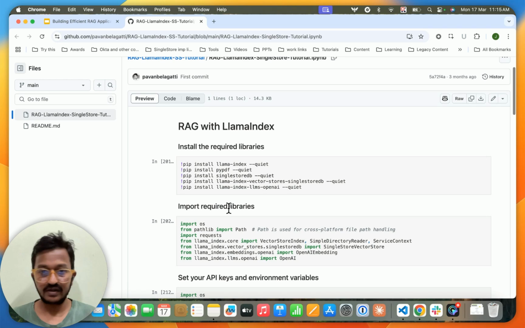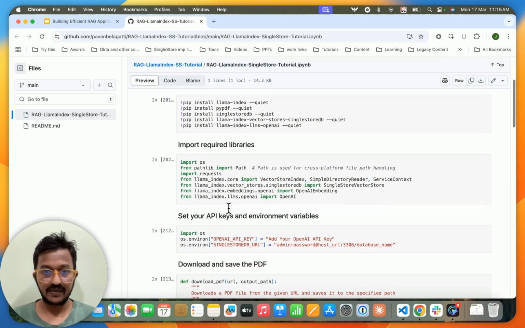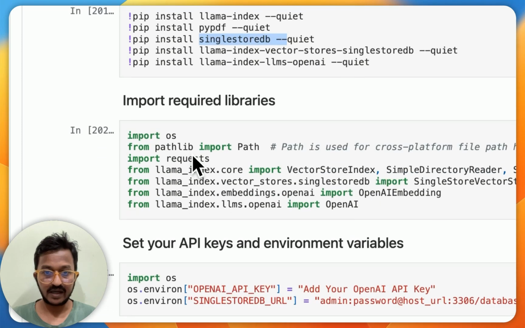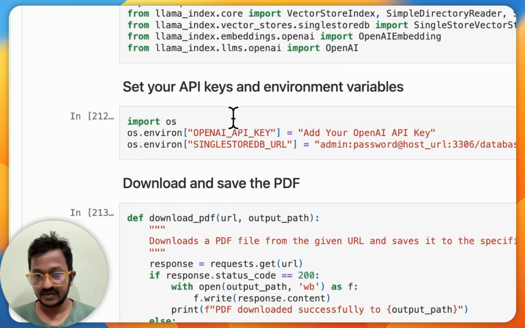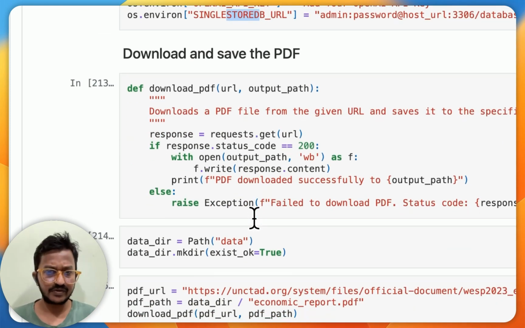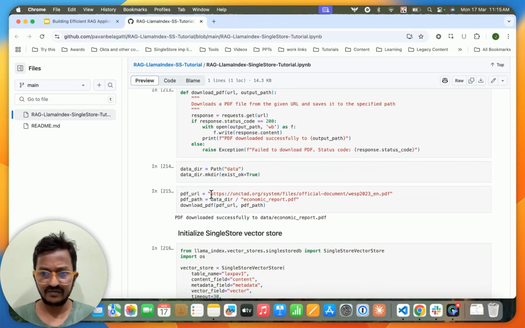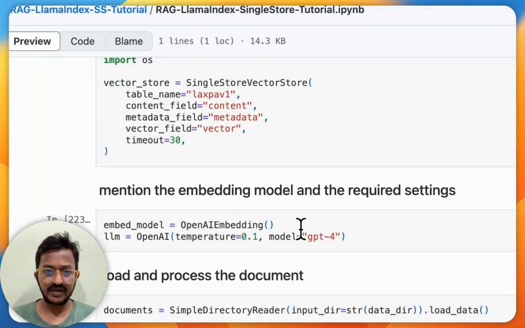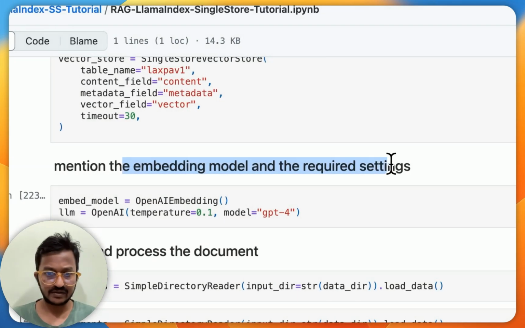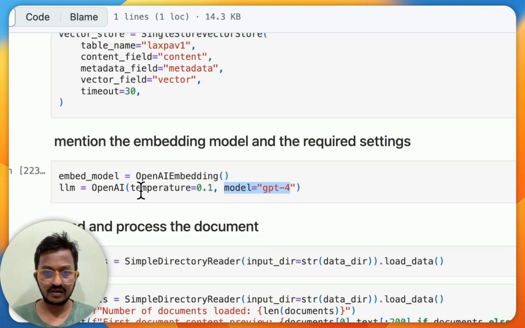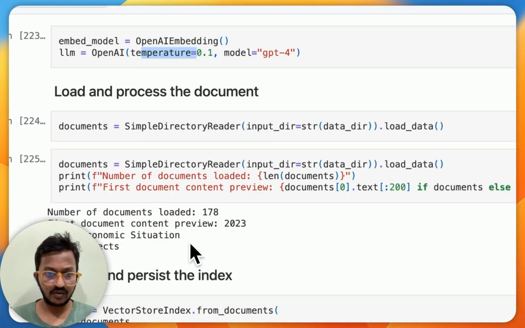Okay, so RAG with LlamaIndex. We will install the required libraries, LlamaIndex, and we'll also install SingleStore, and we'll import the required libraries, and we'll set the API keys required. We're going to set the OpenAI API key and SingleStore DB URL, and we will download and save the PDF. Here also, I'm using a publicly available PDF file. This is the PDF file. We'll save it, index it, and initialize the vector store, and then mention the embedding model and the required settings. So this is the embedding model I'm going to use. The model is GPT-4. We're going to set some temperature, and load and process the document.